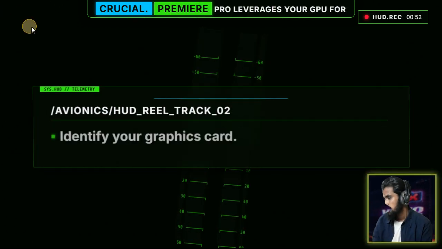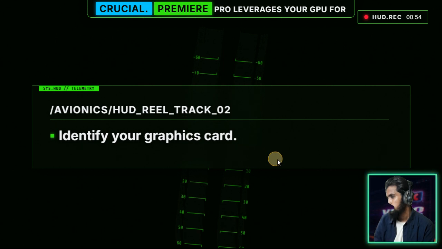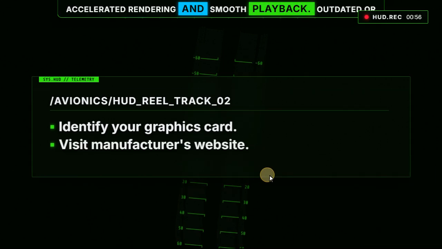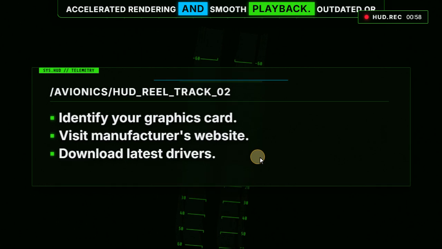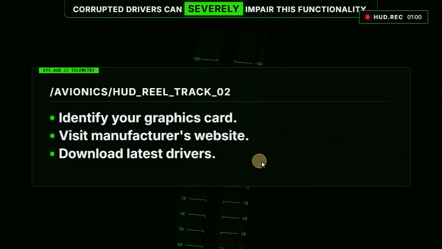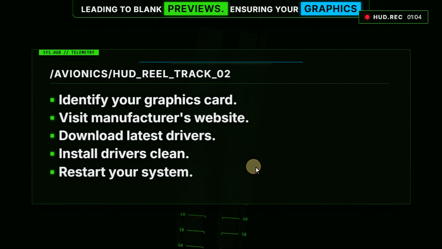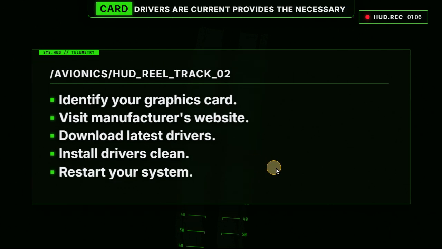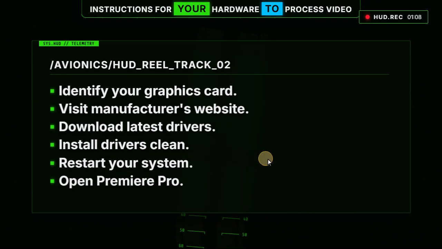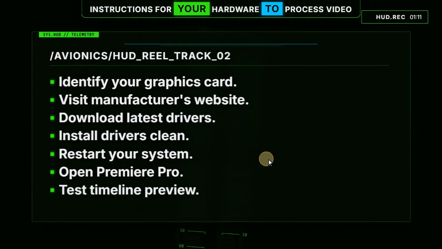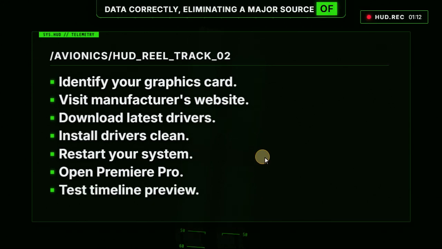Next, updating your graphics drivers is crucial. Premiere Pro leverages your GPU for accelerated rendering and smooth playback. Outdated or corrupted drivers can severely impair this functionality, leading to blank previews. Ensuring your graphics card drivers are current provides the necessary instructions for your hardware to process video data correctly, eliminating a major source of display errors.